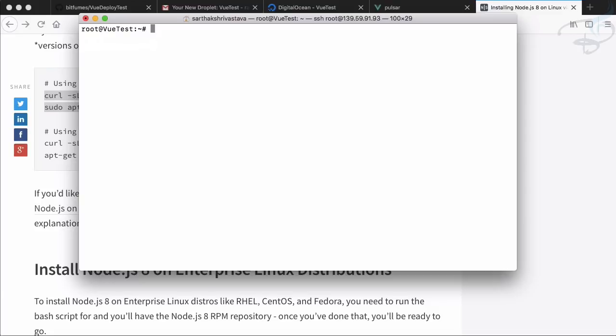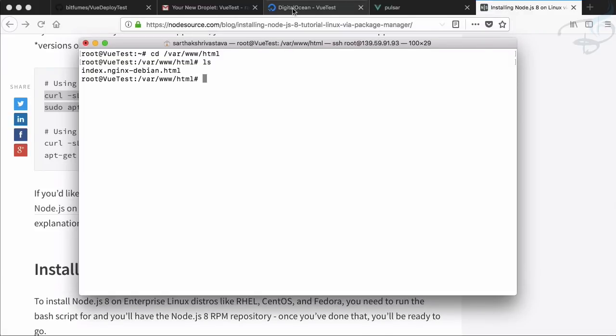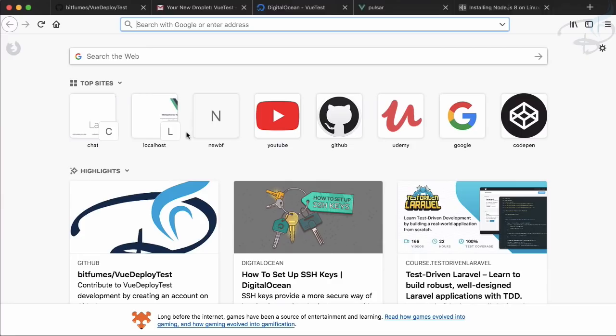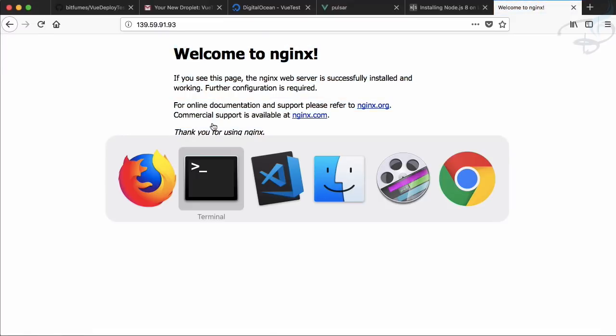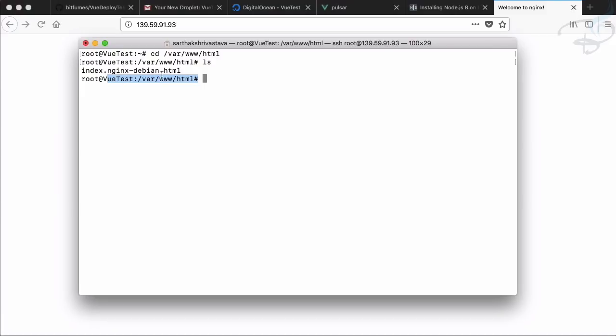Now we need to go to var, then www, then html, and here you can see we have this index.nginx-debian. So what this actually does is, when you go to the server, directly to the IP address, you will get this page, and this page is served via this HTML file. Okay, so what we are going to do here, I will say make a directory called vue.